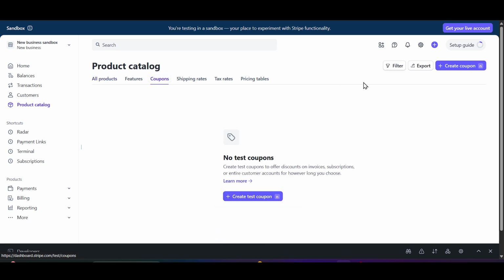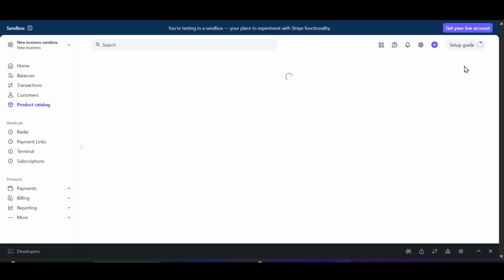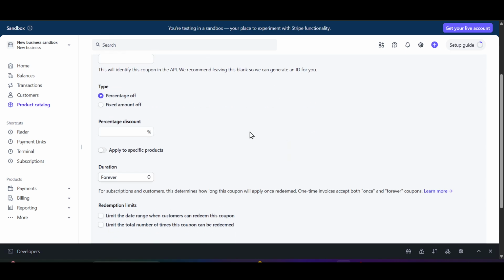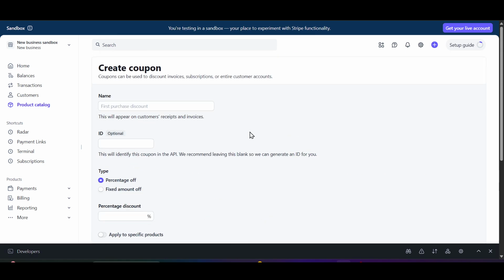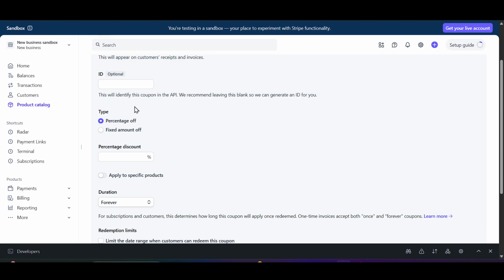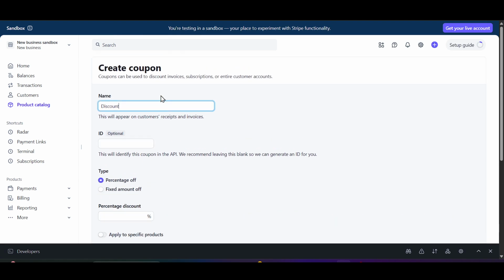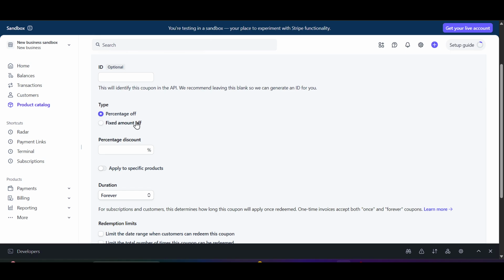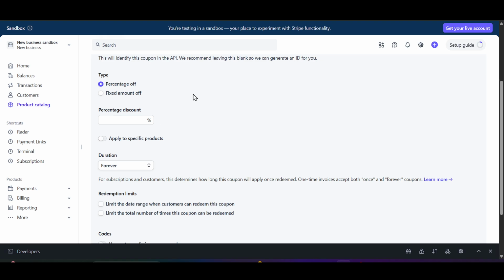After clicking on coupons, on your right side, you can see the option of create coupon. Click here and from here you have to make your own coupon. First, name your coupon, like this is the discount coupon, and if you want you can enter the ID, but this is optional. And of what type of discount do you want, like your percentage off or a fixed amount off? I will simply just keep it as it is, percentage off.